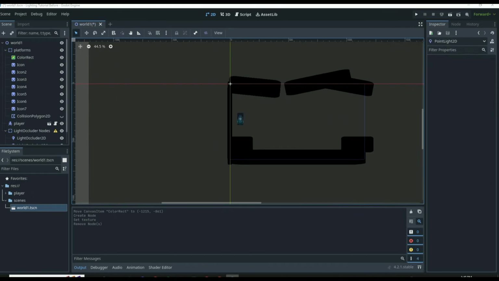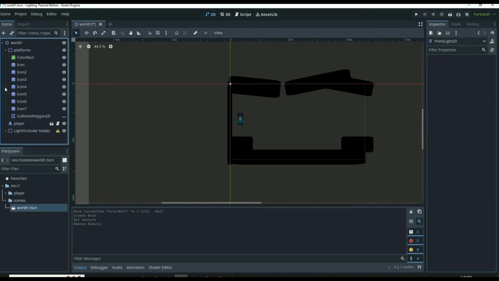Okay, so the most basic way to create light, and probably the main way to create light here in Godot, is going to be with the Point Light 2D. Now, there are multiple ways to create light, right? We have the point light, we have the directional light, but the main one you're probably going to use most of the time in your Godot journey is the point light. So let's learn about the point light now.